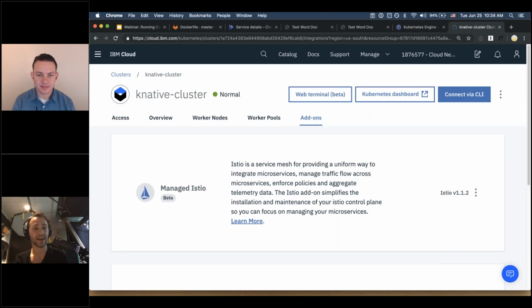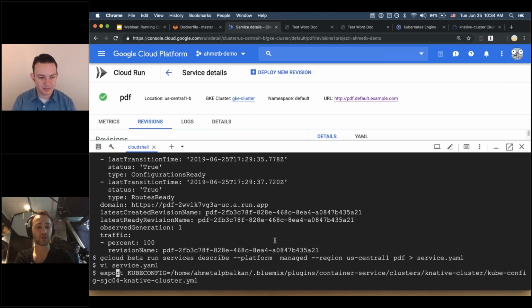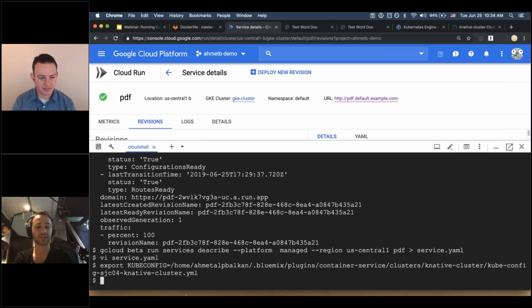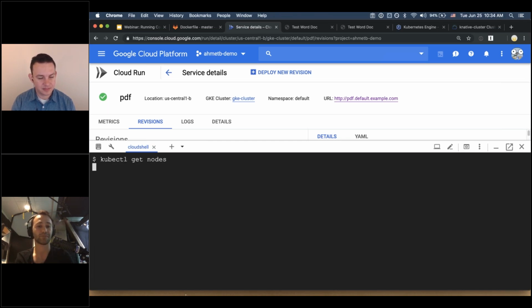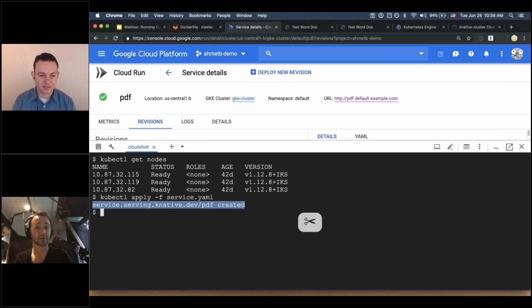So you're seeing that I have the same functionality on multiple cloud platforms, and it's open source, and it is open API, and it is portable. So if I go back to my console here, and if I point my kubectl command to the IBM cluster, let's run kubectl get nodes here, and then you're going to see that it says IKS here, which means IBM Kubernetes Service. I'm actually right now targeting IBM Kubernetes Service. So if I go ahead and kubectl apply the service YAML that I saved earlier, you're going to see that the service is actually now deployed to IBM Kubernetes Service.